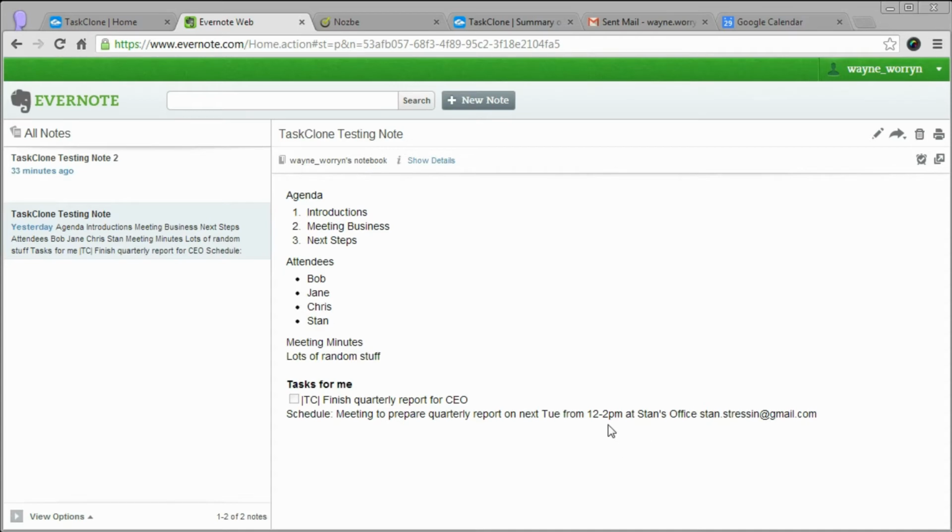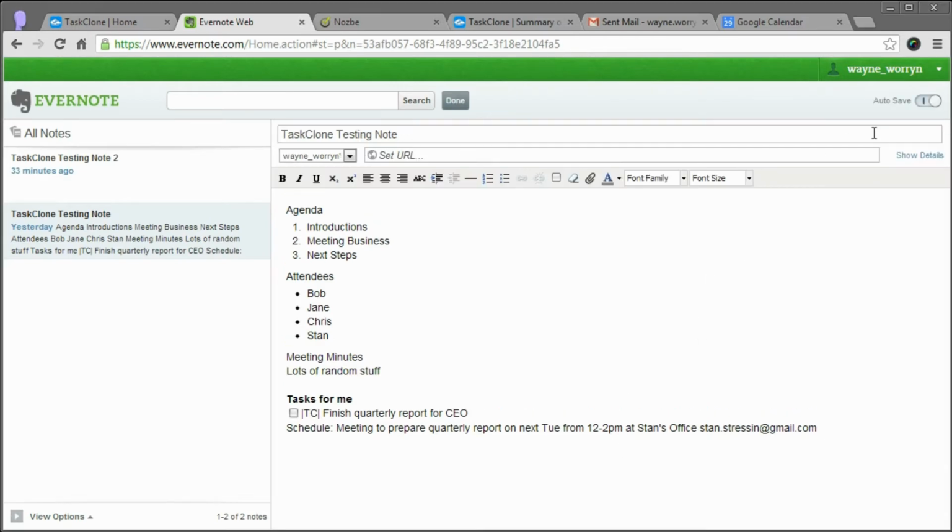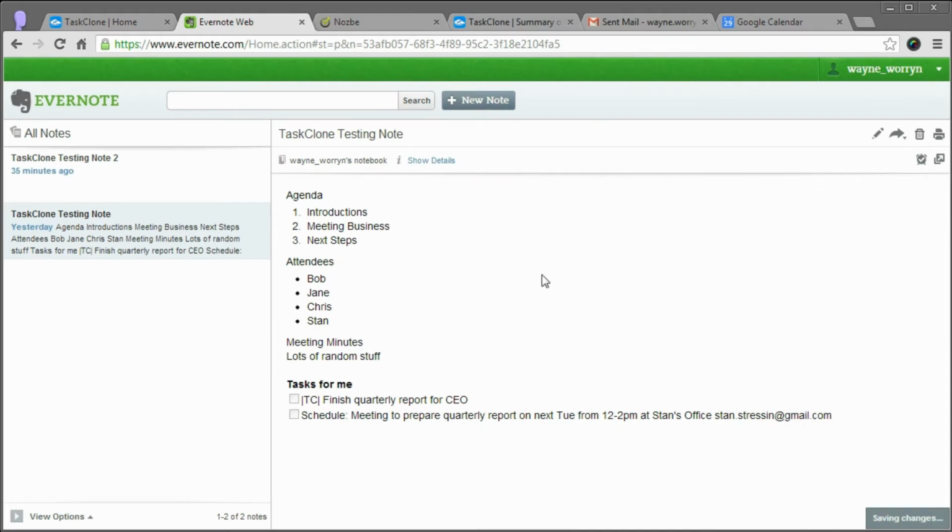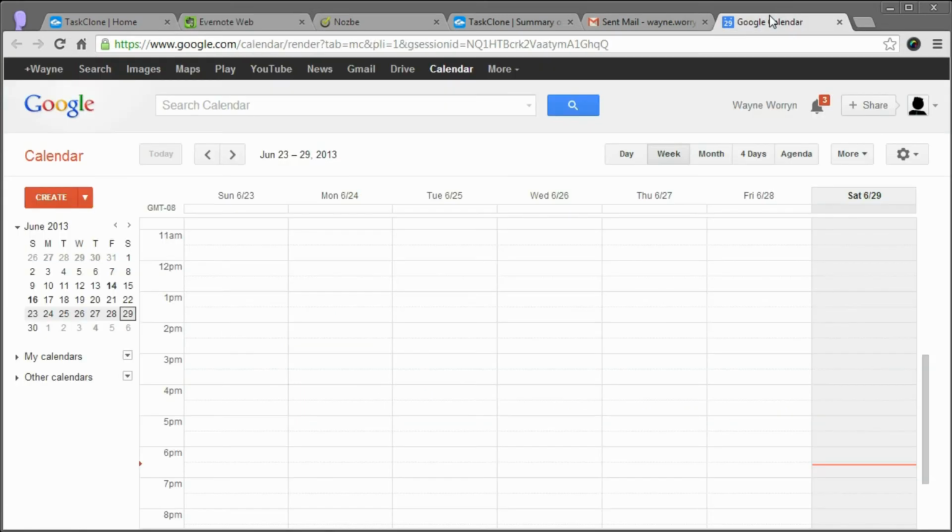So let's see how we get this in the Google Calendar. We click the pencil to edit, click at the front of the schedule, hit the checkbox, and click done. And that's it. This item has now been sent to your Google Calendar, and let's go take a look and see what we got.